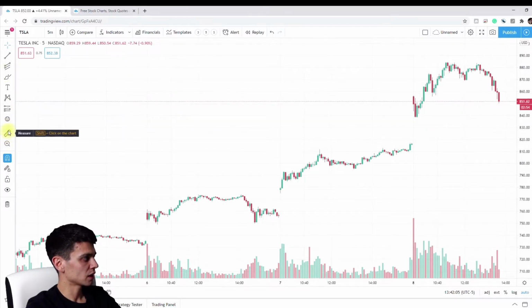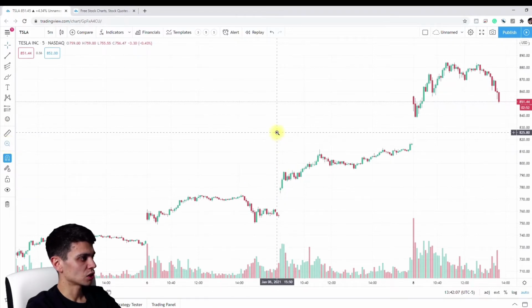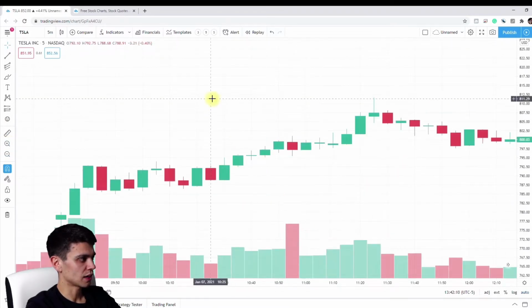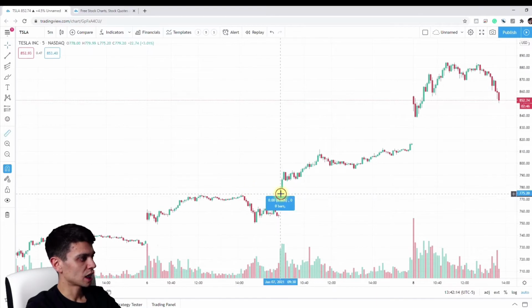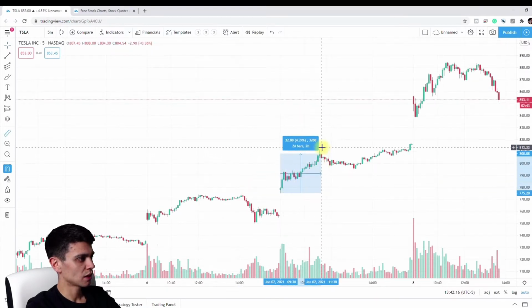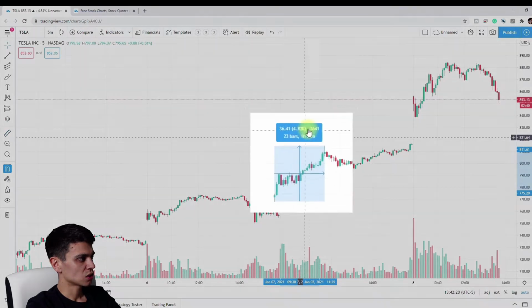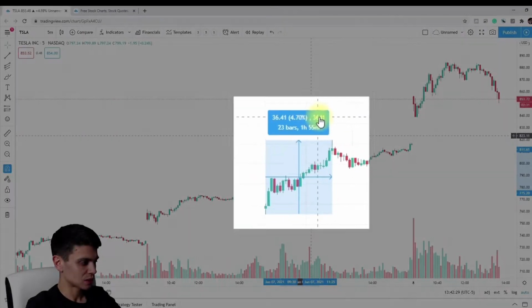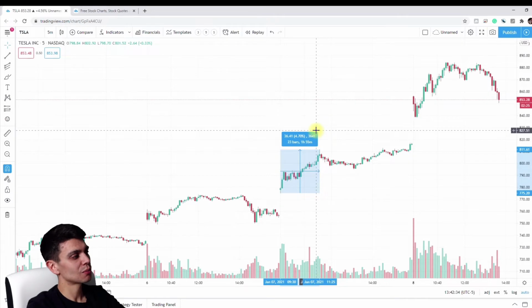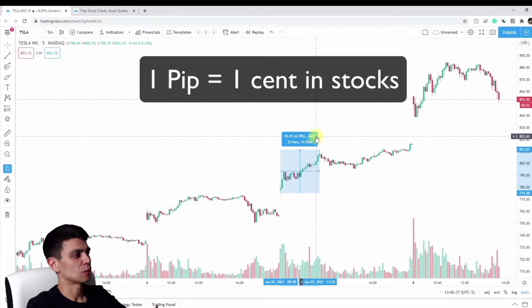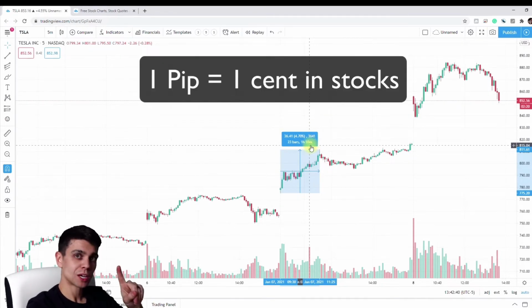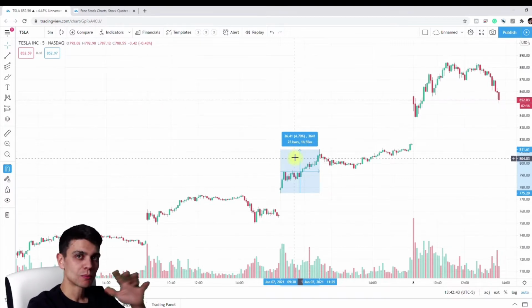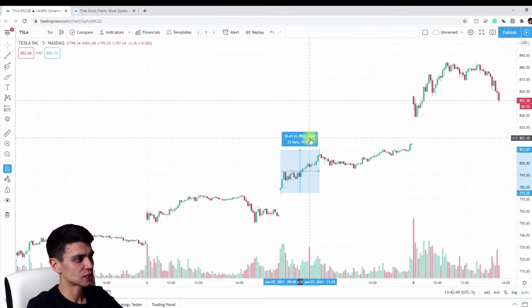Next is these two right here. This is a zoom in, where you can just zoom into a specific area like that. And this is a ruler that measures the distance this way and the price. And so you can see that this is a $36 move from here to here. Also, it says 3,641. That is pips, because TradingView is mostly meant for Forex traders. A lot of things are measured in pips. So when it comes to stocks, 1 pip is 1 cent. So keep that in mind as we go through the course. So 3,641 pips is $36.41.